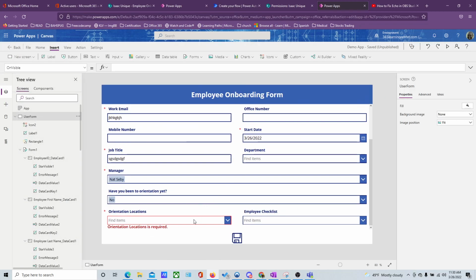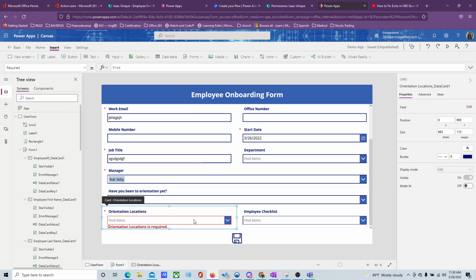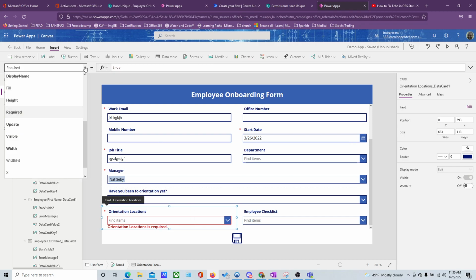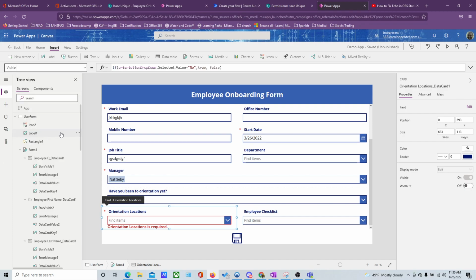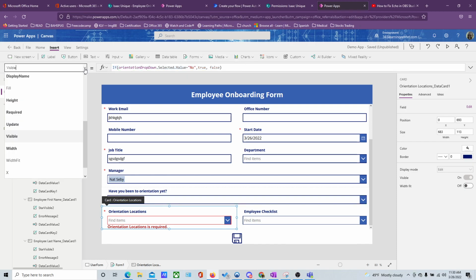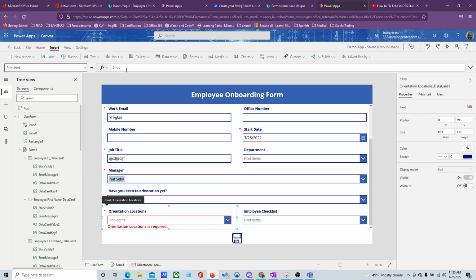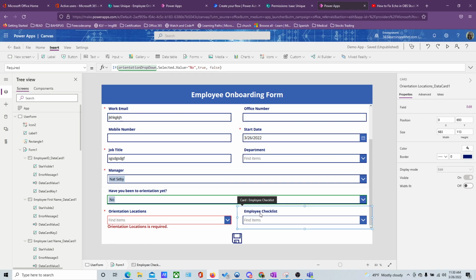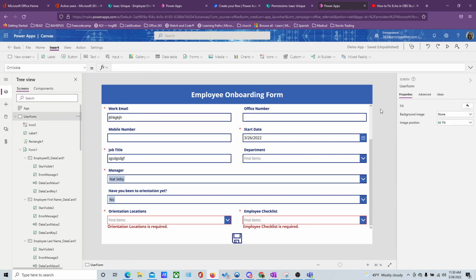The way we do that is the same way that we control the visibility. So we're going to come up here, let's go to our visible field. Remember from the other day? Let's copy this, and then we're just going to go to our required property and put that in there. And let's do the same thing for our checklist. Required, selected. There you go. So if it's a no, make it required. If not, then don't make it required.